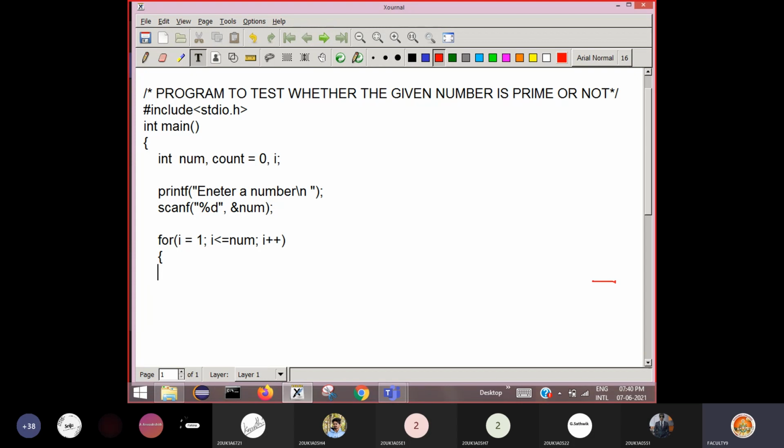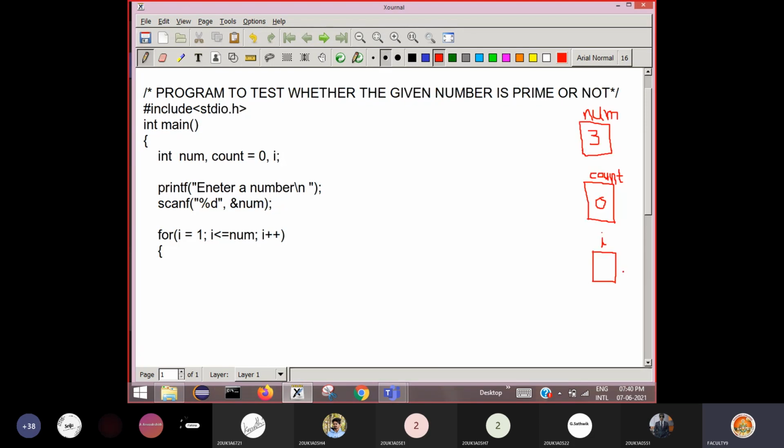Okay, right. So here initially the value of I will be 1. How does the loop execute? First, the initialization of I is done here, so I becomes 1. I contains 1 now. Is 1 less than or equal to 3? Yes, true. The condition becomes true here.